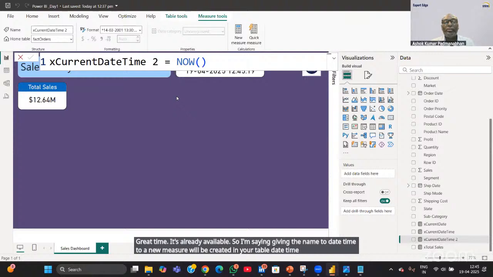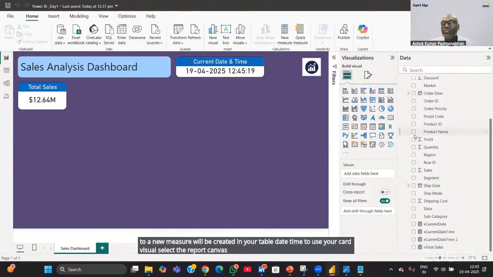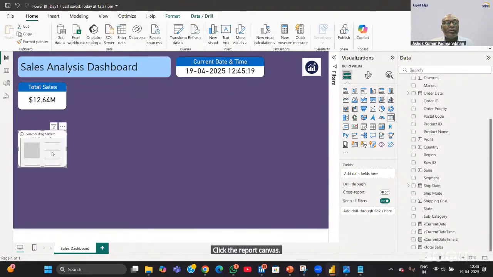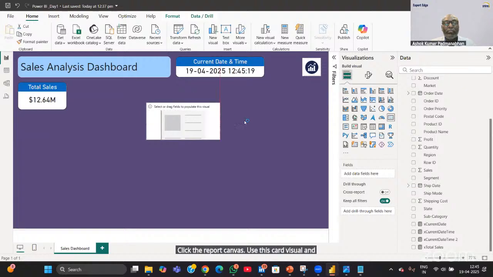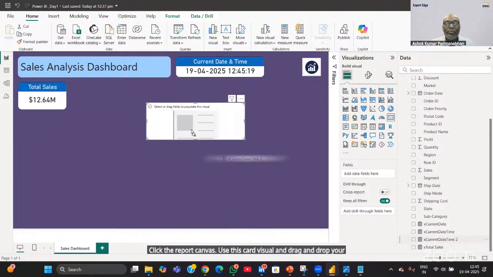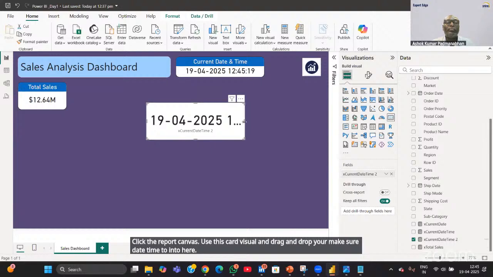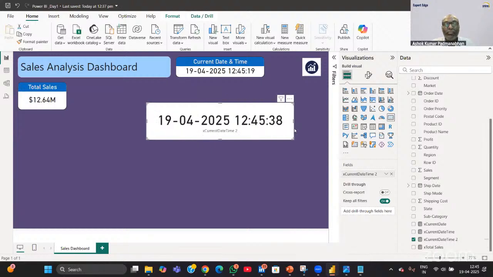Use your card visual. Select the report canvas. Use this card visual and drag and drop your measure DateTime into here and format it as I said.